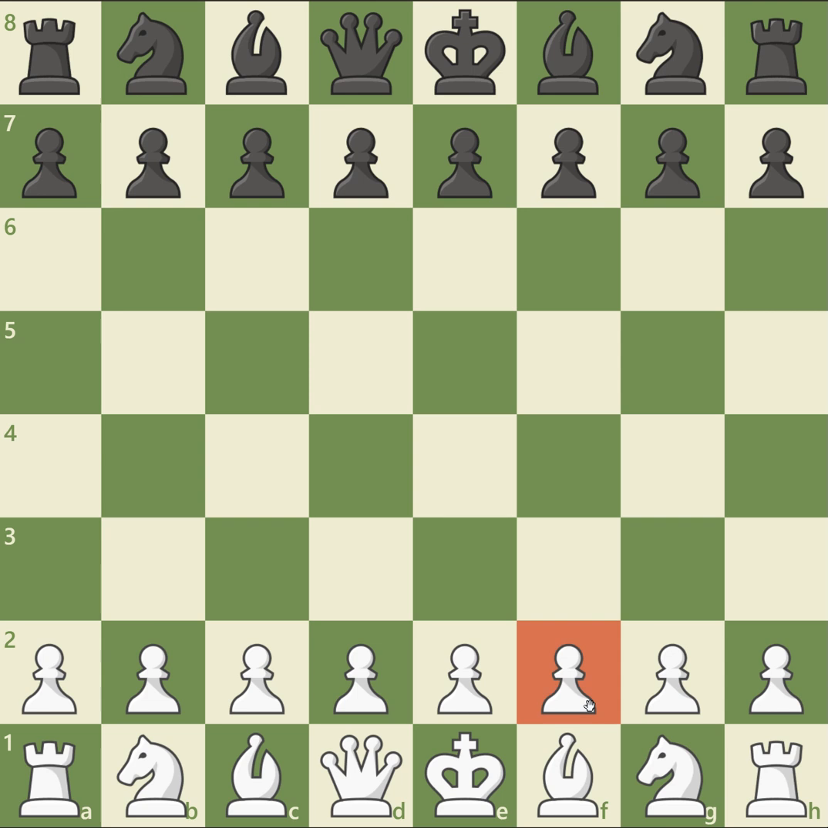So, what is this piece called? 5, 4, 3, 2, 1, beep. This is called a pawn. If you could remember that, good job. There are 8 pawns. 1, 2, 3, 4, 5, 6, 7, 8. As you can see. Same goes with the other side. On to the next question.